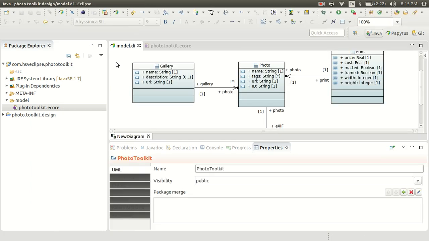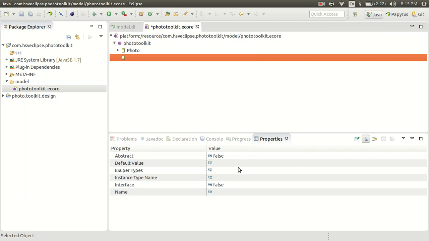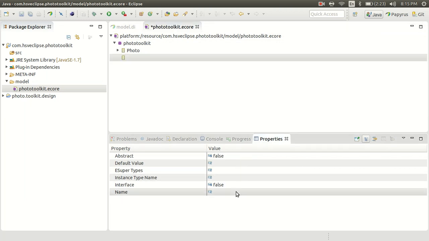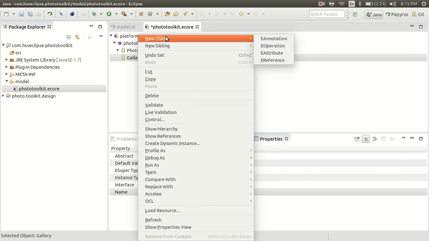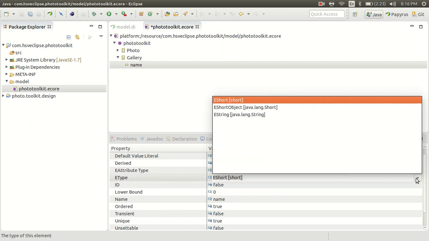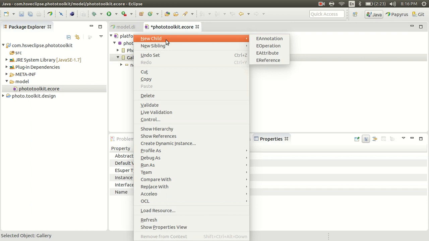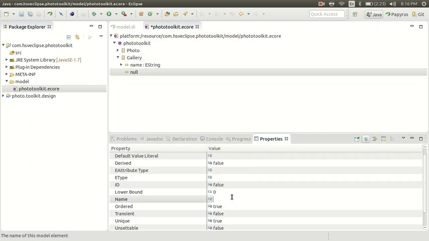So the next thing we need is going to be a gallery. So we got a name, a description, and a URL for the gallery. So I'm going to create that real quick. So a new child, eClass, and gallery. So then it's going to have an E attribute of a name. That's a string. It's going to have a URL, which is also a string.